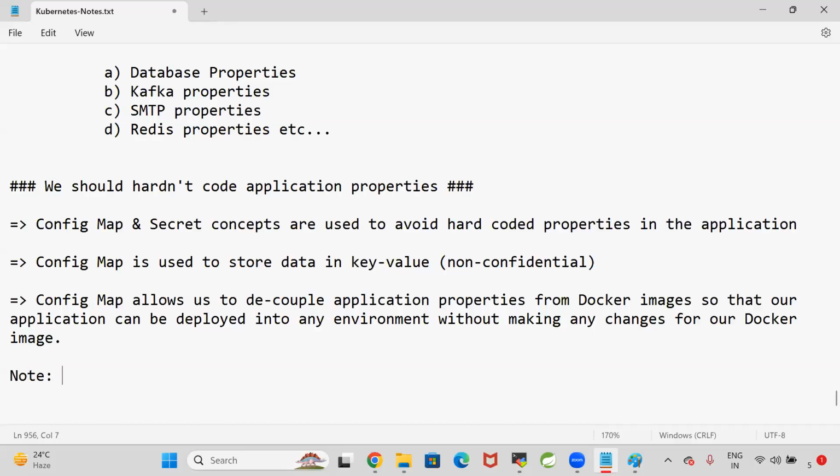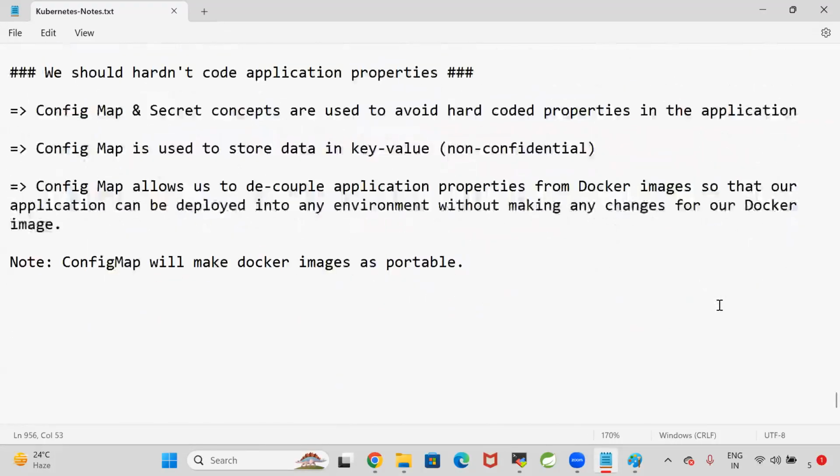Config map will make our Docker images portable. What is the meaning of portable? You can deploy that Docker image in any environment without bothering about the properties.